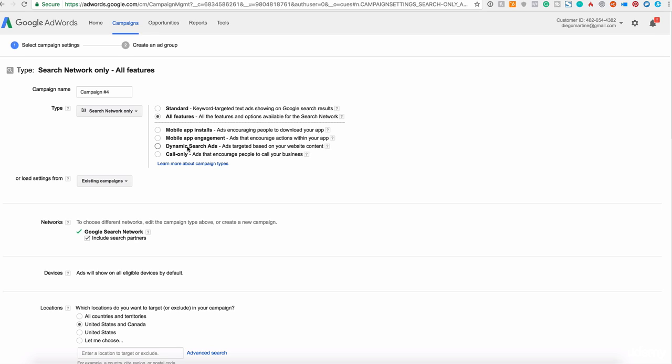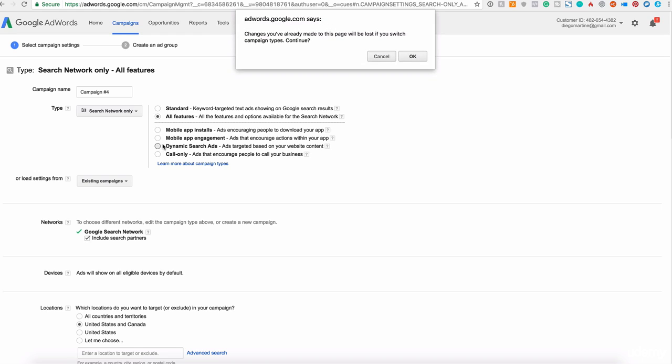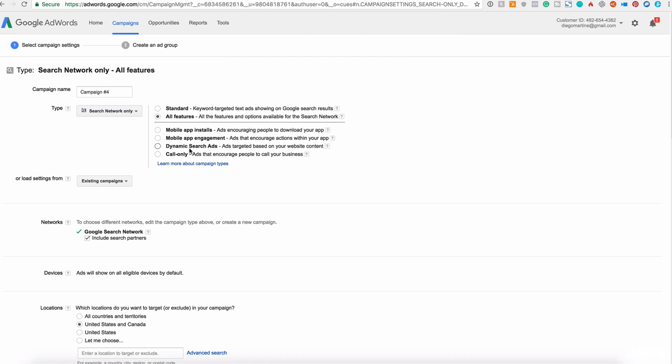Also, we have the dynamic search ad. In this case, if you select this one, you are not selecting specific keywords. This is good if you have an online store, for example, with a lot of products and products that are changing all the time. By selecting the dynamic search ads, Google will go to your website and analyze all the keywords, analyze all the data that you have there, and the algorithm will automatically improve and will create a target audience, will create specific keywords to target your ads for your website.